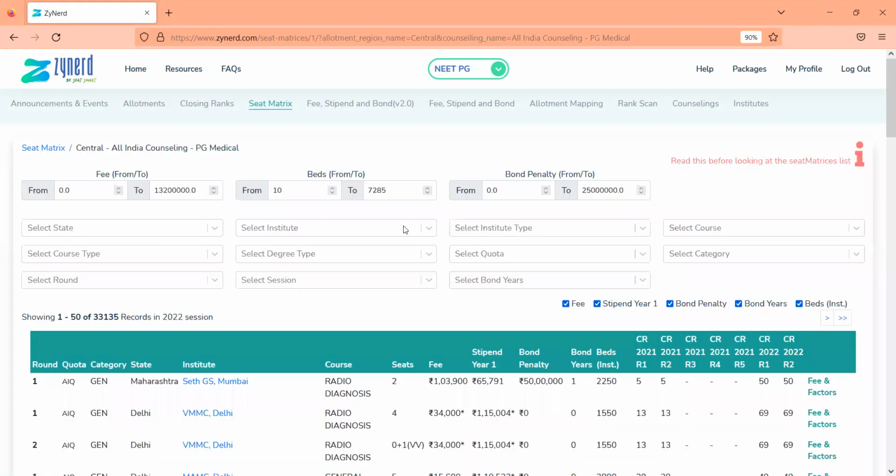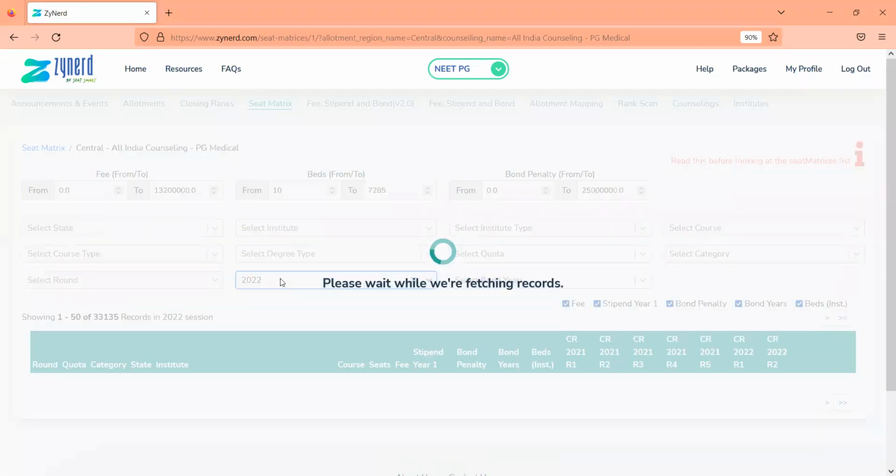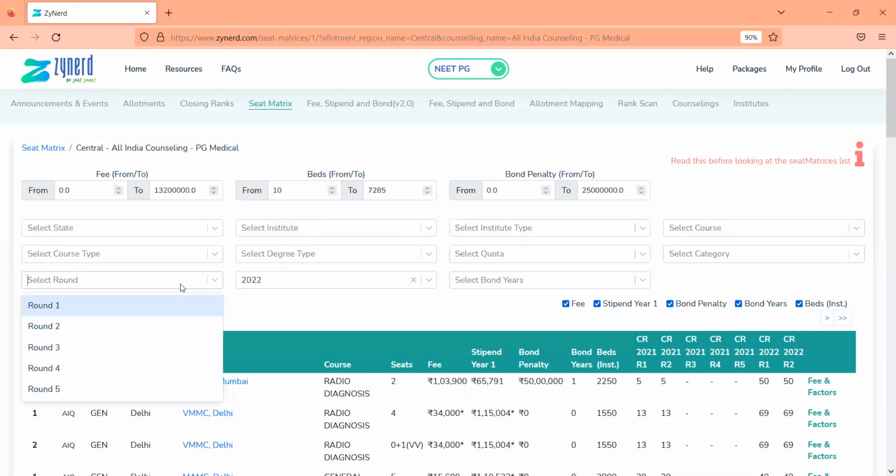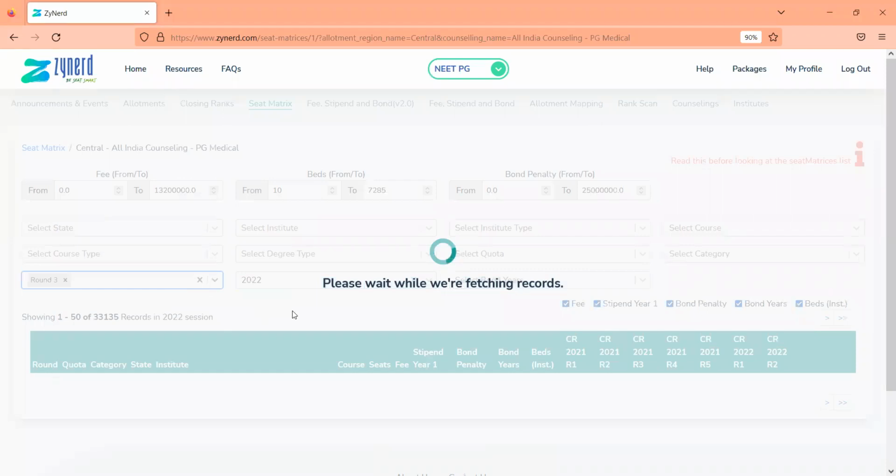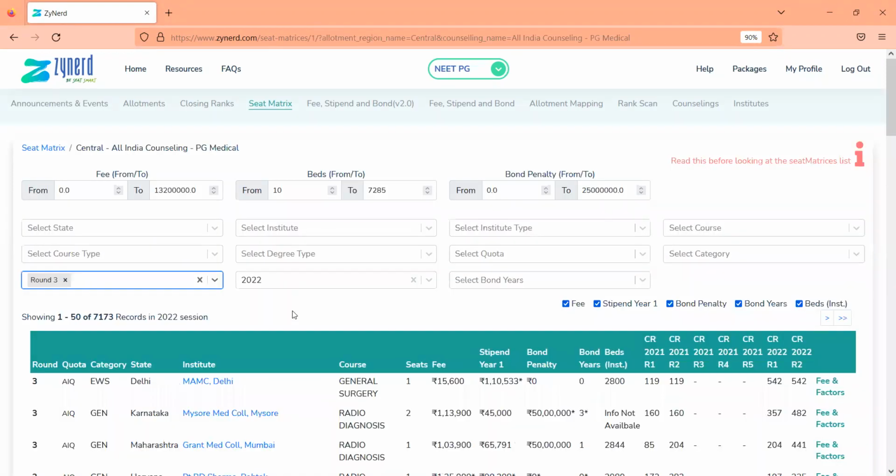This will help you. You can just click on the seat matrix, click on session as 2022 and session round as round 3. That will give you complete information on the choices that are available in round 3. This will exactly reflect the choice list that you have as far as All India mop-up is concerned in MCC login. Note that 7173 records are there.